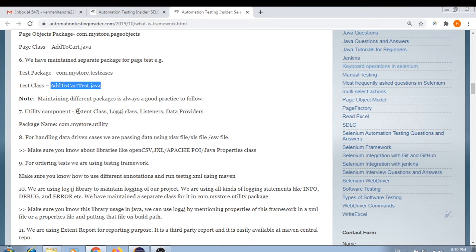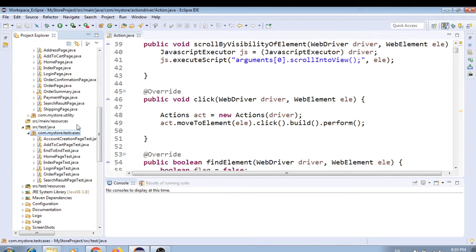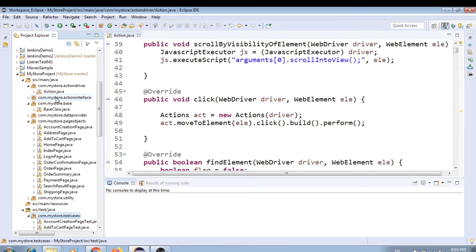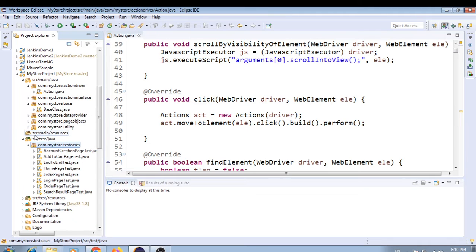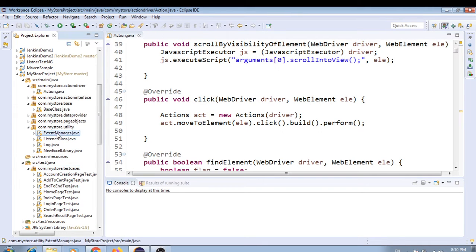Utility component: extent class, log4j class, listeners, data providers. These are the different classes we have inside the utility component. Here we have utility inside src main java. I have one package called, where is that, second utility here, com.mystore.utility, where we store all other utility classes like extent manager, listeners, log4j. For log4j we have a log class, and we have an excel library.